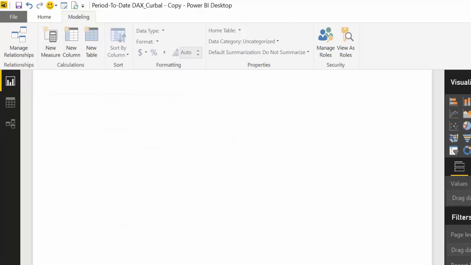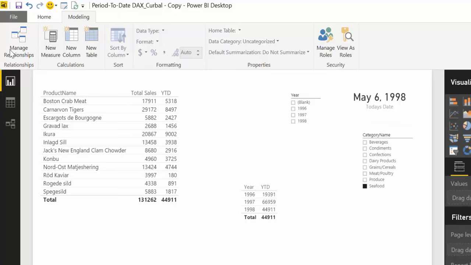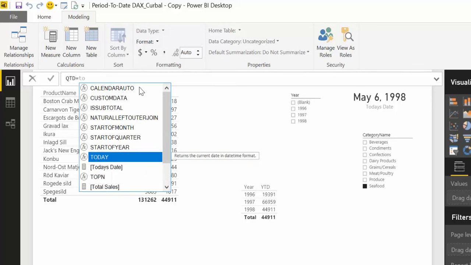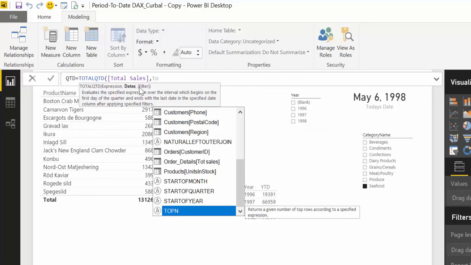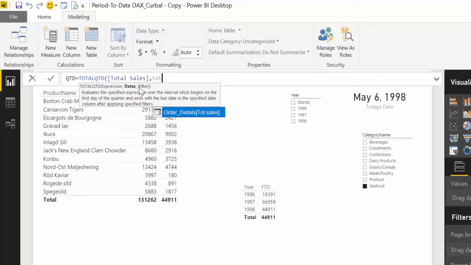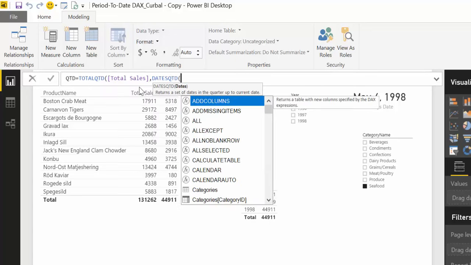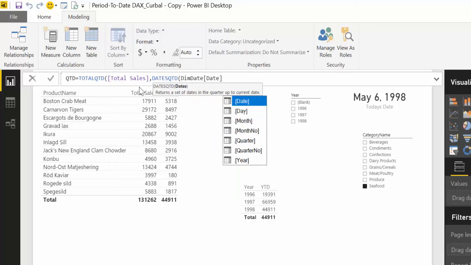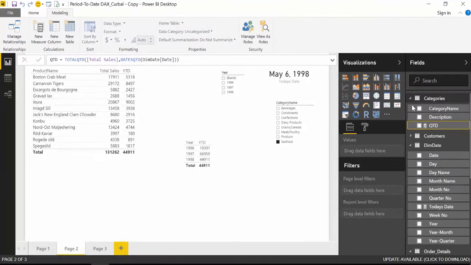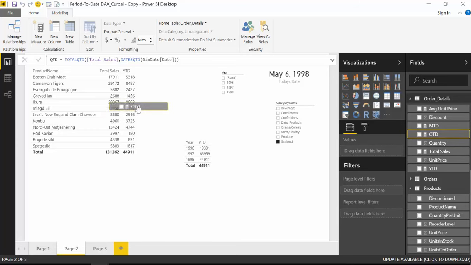And then quarter to date, you build it exactly the same way, and it behaves exactly the same way as the other two. Just let's build that. So quarter to date of our sales, and then total. Date, quarter to date, and then date. And then let's move it to the right place and put it in there.